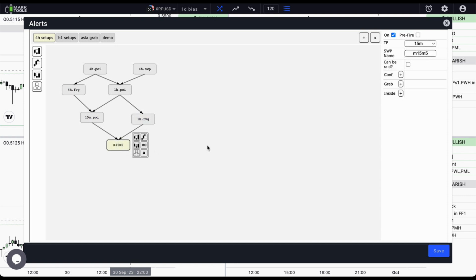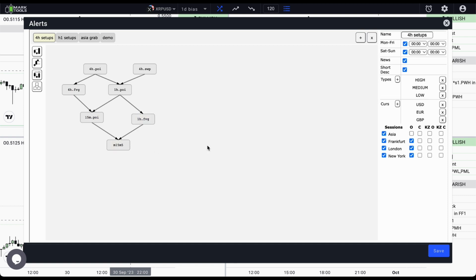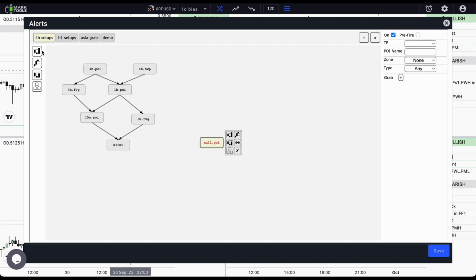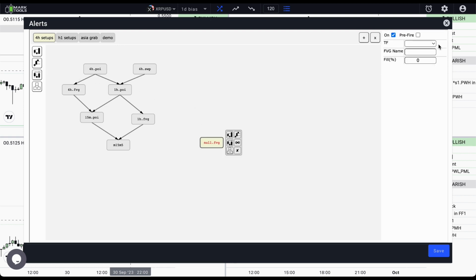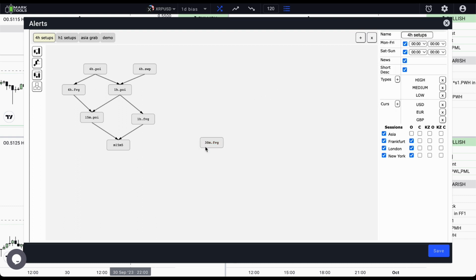Let's get down to the node's description. As far as root nodes go, you have 4 types of nodes. Poi node. With it you create a starting node that can be a mitigation block, breaker block, or order block. FVG node. Using this node, you say to the system that it must start looking for your setup in an imbalance area.